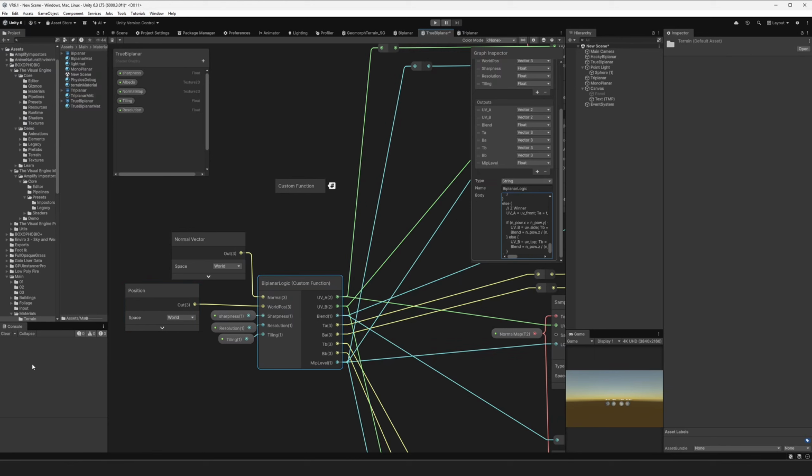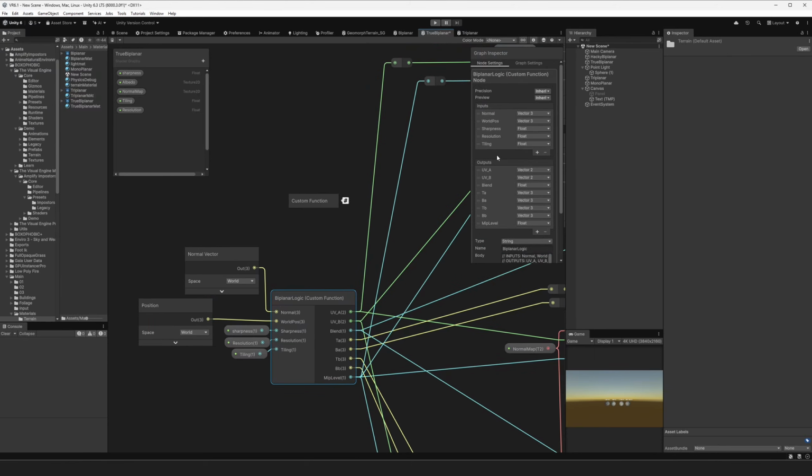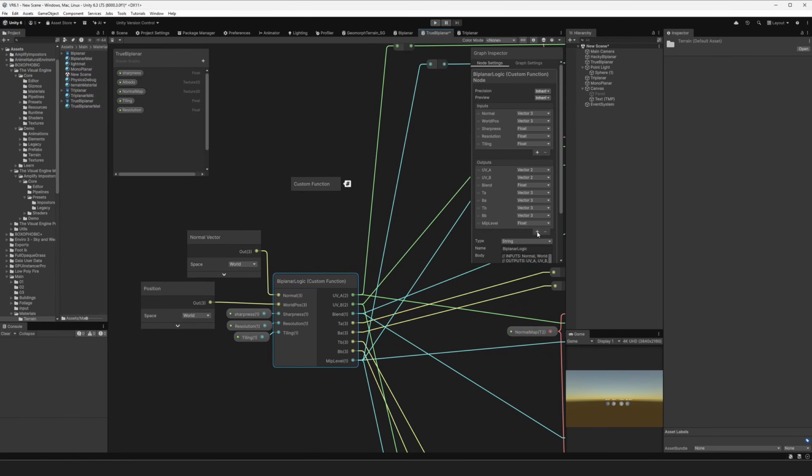Now you're going to start getting a bunch of console errors because it's looking for all these inputs and outputs and we haven't set them up yet. So go ahead and set them up. You're going to hit the little plus icon and add inputs till you get all these. The first one's going to be normal. Again, this is case sensitive. Everything has to be right. Normal is a vector 3. World pause is a vector 3. Sharpness is a float. Resolution is a float. Tiling is a float. And we go down to outputs, and we start adding outputs.